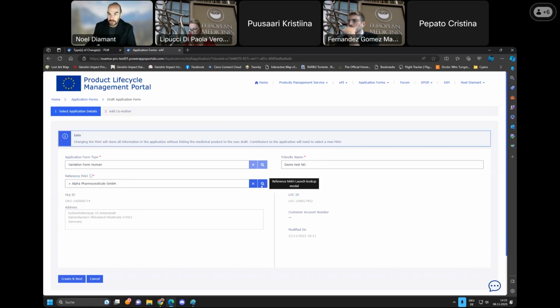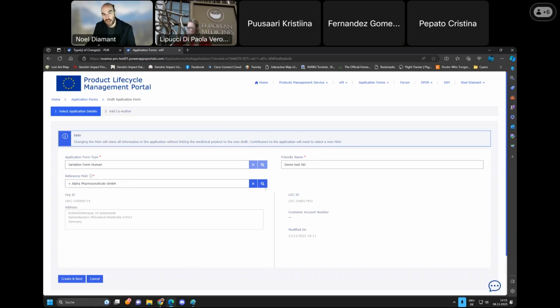If you are going to clone something and you want to change the MAH because you're cloning this for a different country maybe, or you're cloning this as a contributor, so somebody just invited to see this application, he wouldn't be allowed to clone this, so he has to change the MAH. What would happen is that we cannot, because of access, clone the products with it, and we should not. So it will clone everything else.